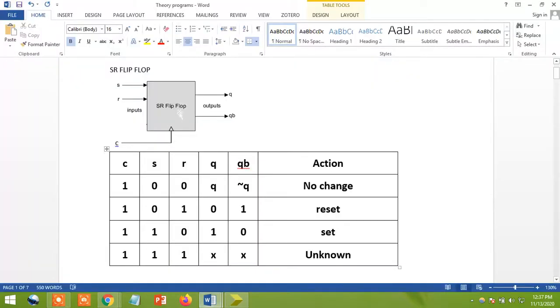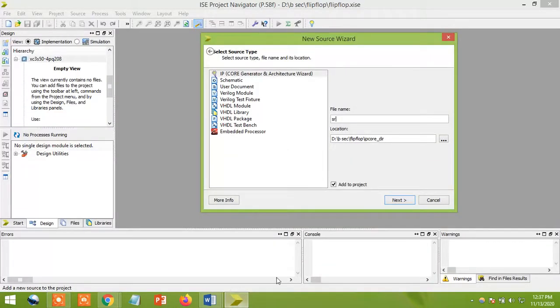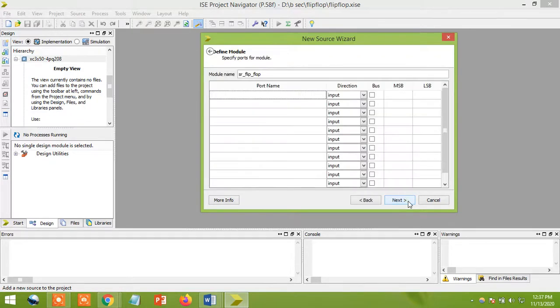Okay, but you can't give a space here. If you want to give a space, you can use an underscore. I'm going to use the underscore. I'll go for flip underscore flop, SR flip flop, and I'm going to write Verilog module. So select my Verilog module here and give next.